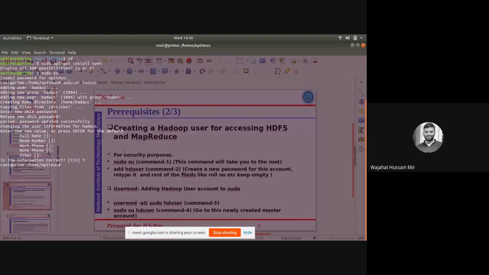Now after that is created, we will add the Hadoop user account to sudo. For that, we will use this command: usermod -aG sudo hduser. It will add the user account to sudo. That means this has been added. Now go to sudo su hduser. It will take us to the hduser account.